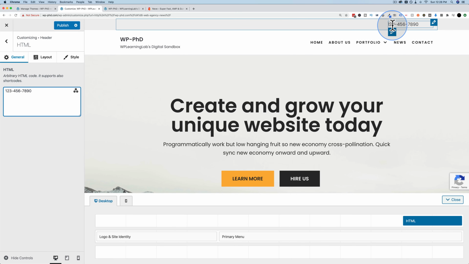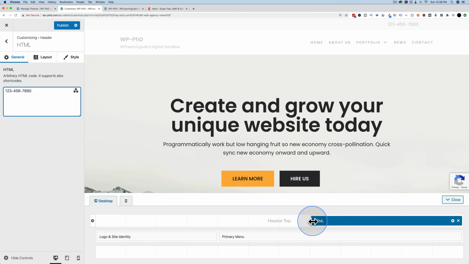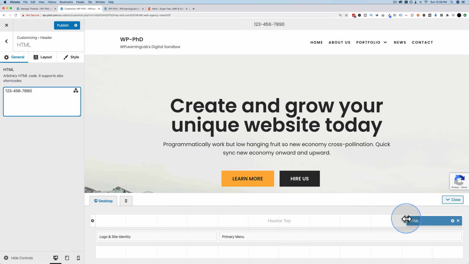We have a top bar to our header now, which is pretty sweet. You want this piece to be wider, so you have more content there. It needs to be wider. You just drag and drop it and extend it to whatever width you want.